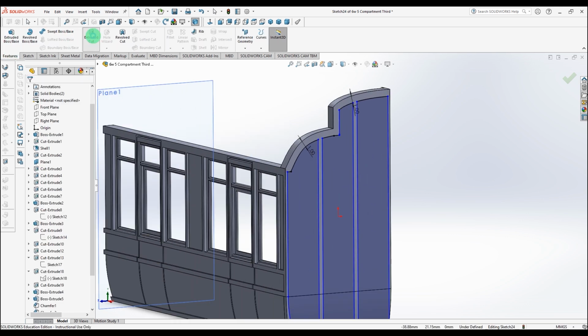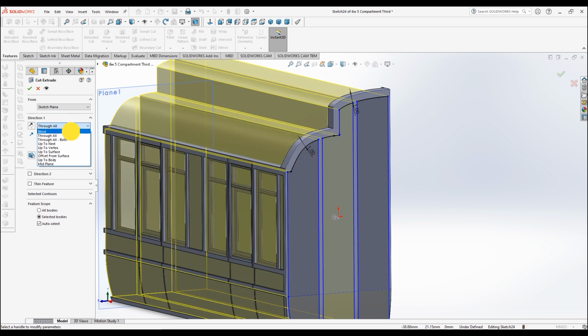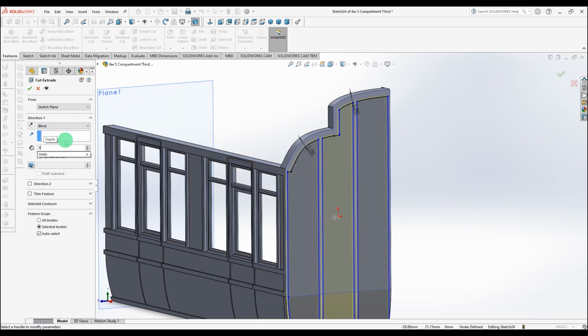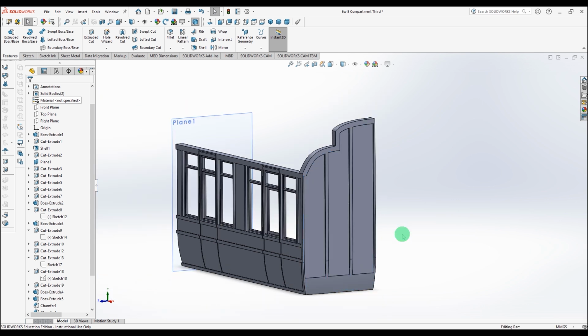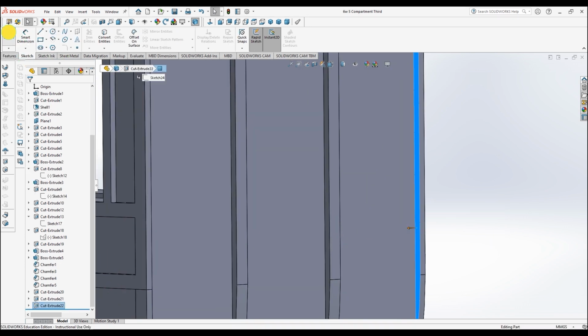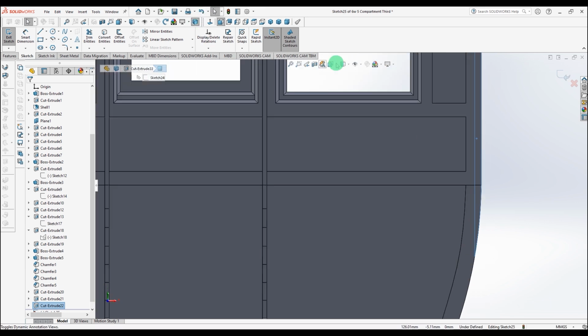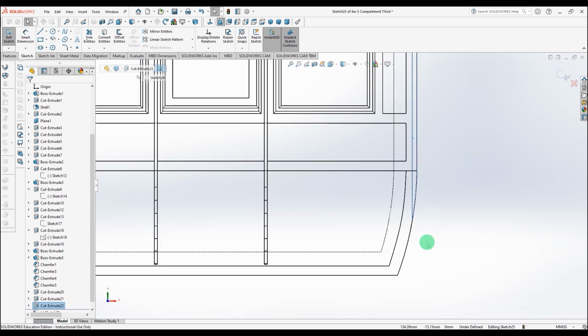So this ought to be a straightforward extruded cut. I'm anticipating a problem here. You'll see what it is in just a second. So we need to set the depth of the cut. So you can see here that the problem is that extrusion doesn't run around the tumble home at the bottom of the rear end of the coach there.